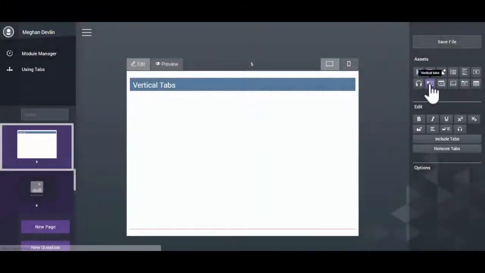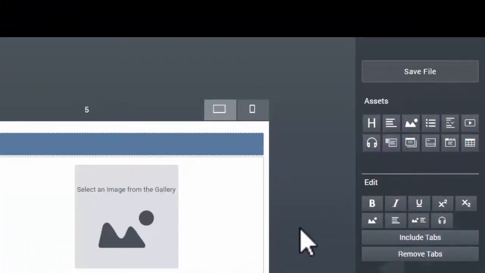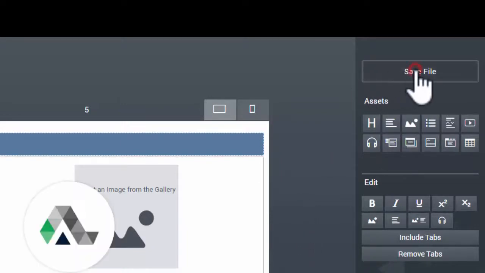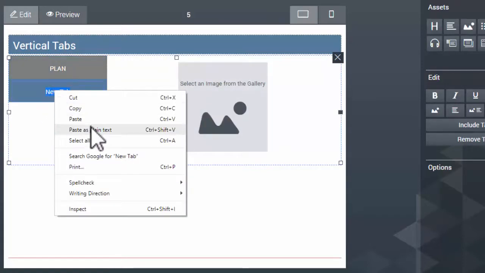To add vertical tabs to a page, click on the Vertical Tabs button in the Assets menu. Always save your work. This loads two vertical tabs with the option to add an image to both. You can title your tabs by highlighting the default heading text and either typing or pasting in new text. Right-clicking on the highlighted text allows you to paste plain text.